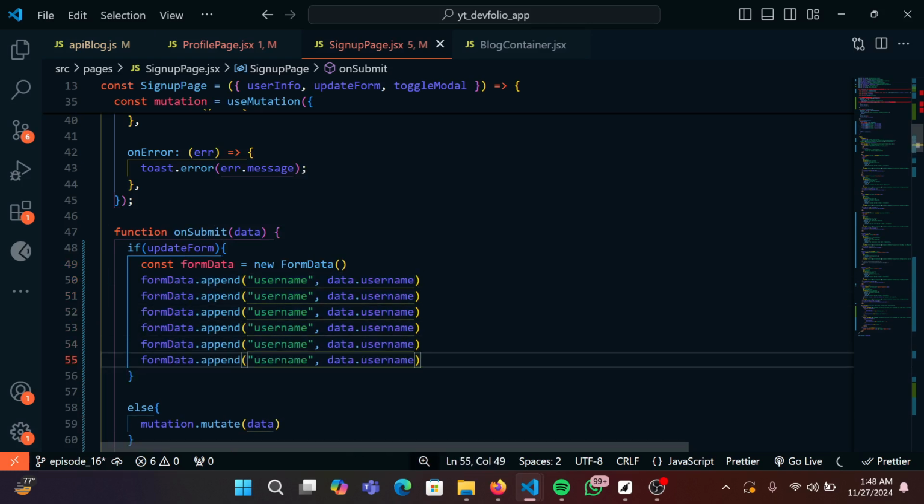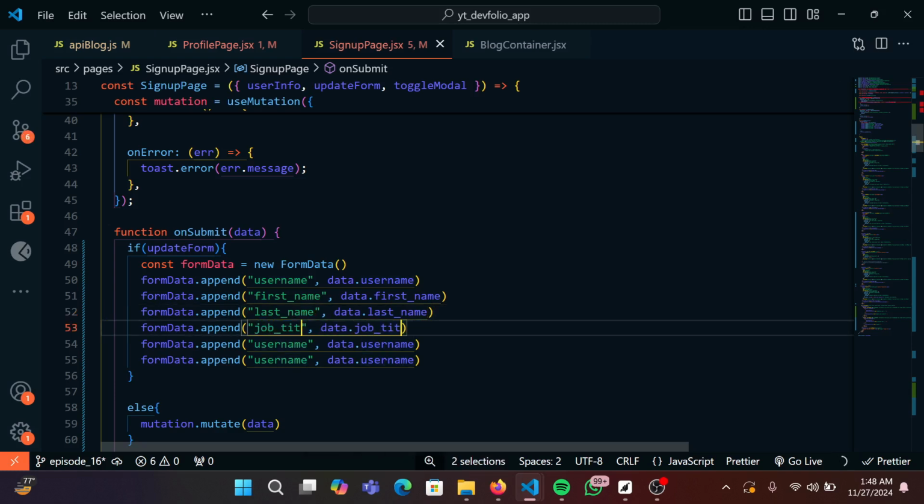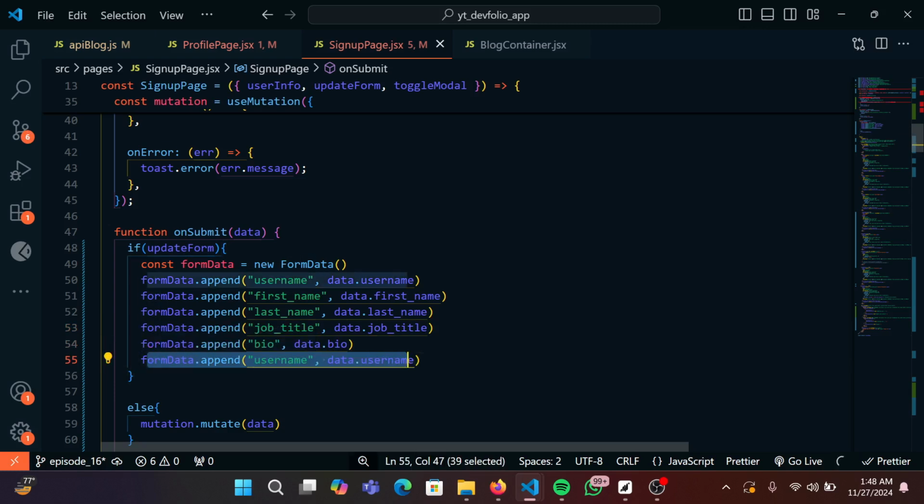I'll say formData.append, let's say first name. The same thing for the last name, the same thing for our job title, for our bio. And lastly, the profile picture. Our profile picture will be slightly different because we cannot just append any wrong data. We have to be careful while appending data for images or for files using form data.